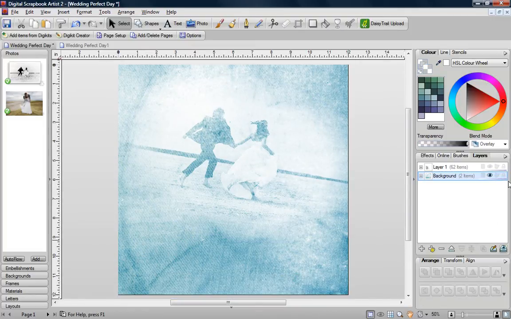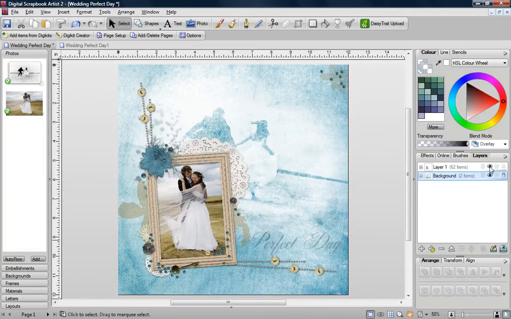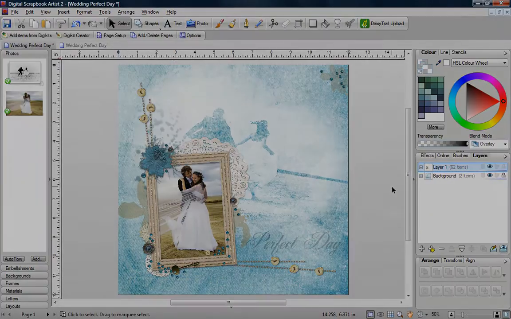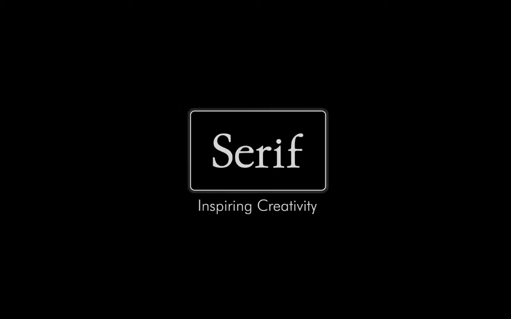We're now going to bring this back with the detail of the front of the page just to see what it looks like. And that brings us to the end of the first section of what's new in Digital Scrapbook Artist 2. In the next section we're going to look at more blend modes, also the new Photo Lab and a couple of other extra features.